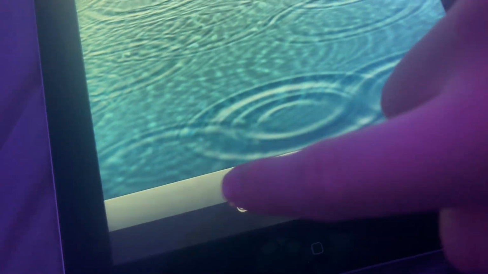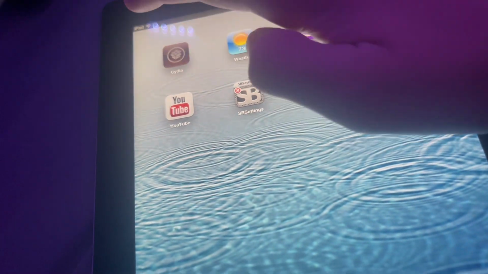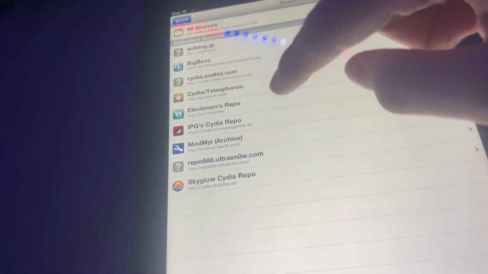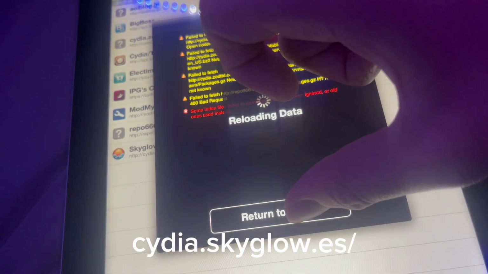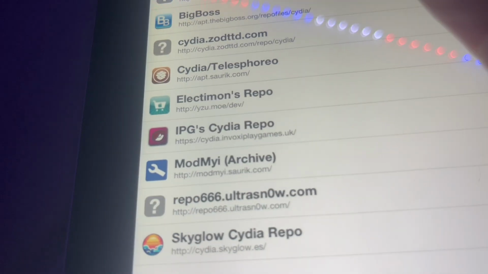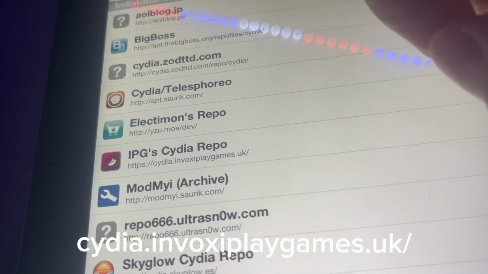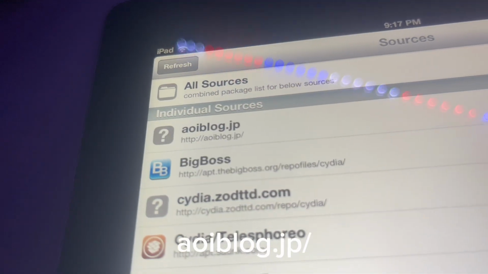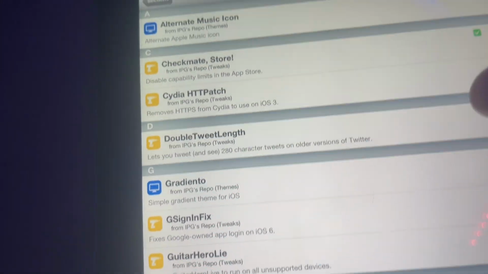So you're going to need some tweaks, obviously, and you're going to need to be jailbroken for this. So go to Cydia, and I will show you the repos you need. You'll get this repo right here, cydia.skyglow.es/, and you'll get the Invoxy Play Games Cydia repo, cydia.invoxyplaygames.uk/, and you will get aoiblog.jp/. From each one of these, we're going to start off with the IPG Cydia repo, Invoxy Play Games.